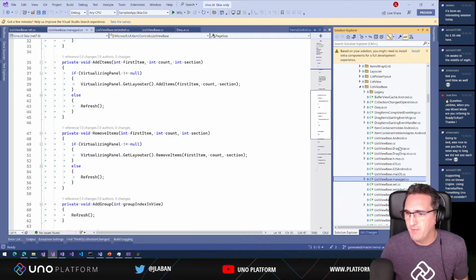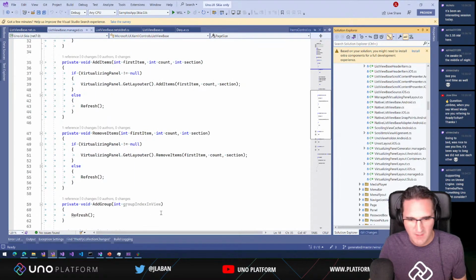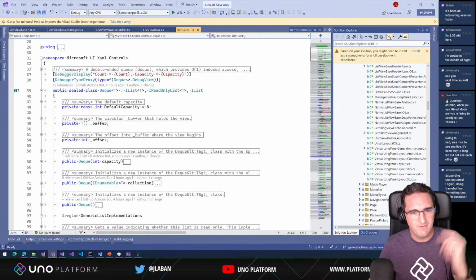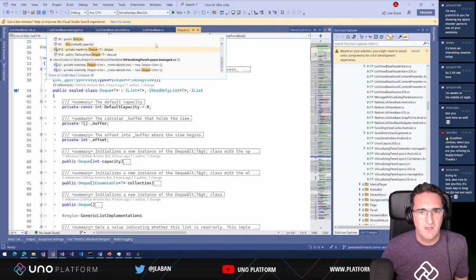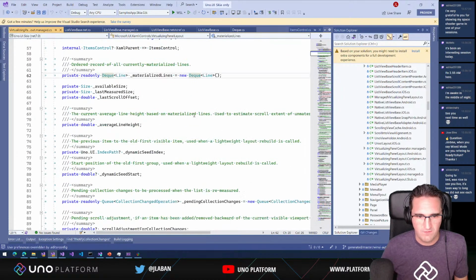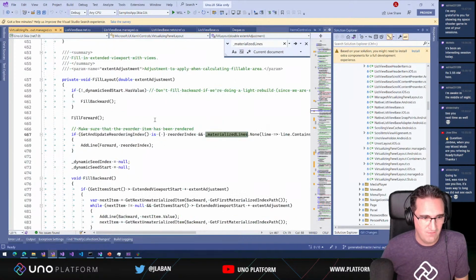So I thought maybe we can take a look at the way we're doing removal of items inside of the panel that we had, the one that's actually referencing the double-ended queue. Let's go the reverse way if you don't know where all of this is going. The double-ended queue is used in virtualizing panel layout. So we're going to try to look for removal of items in that specific section.